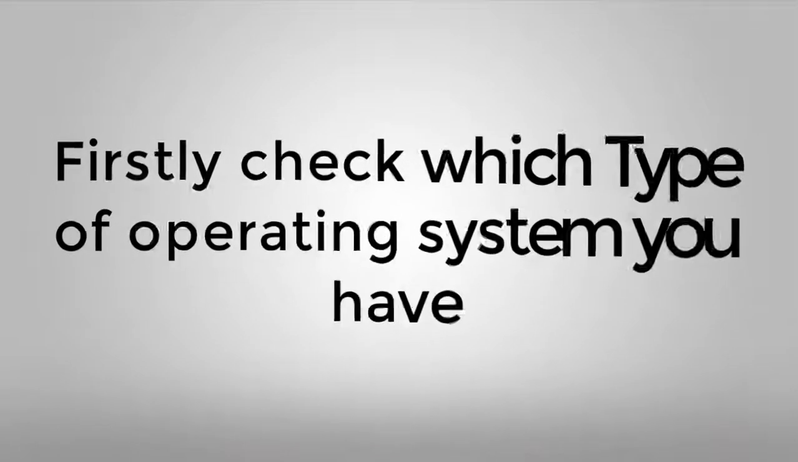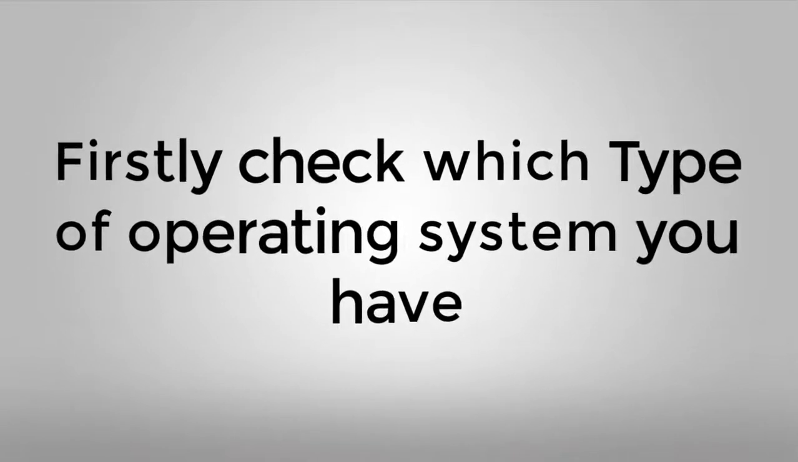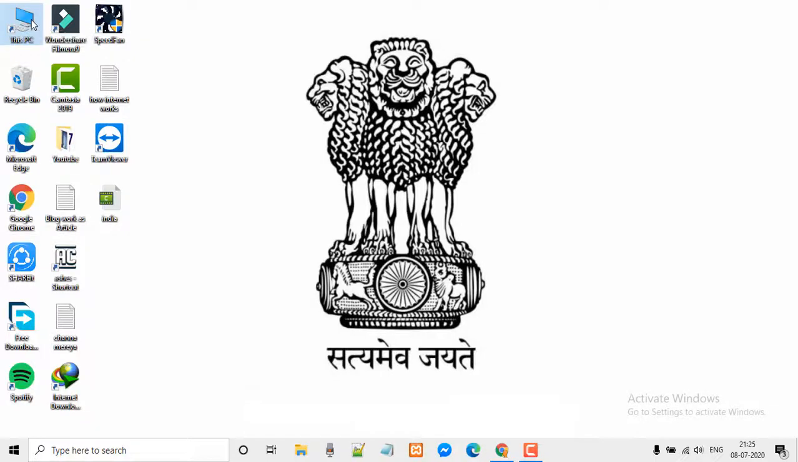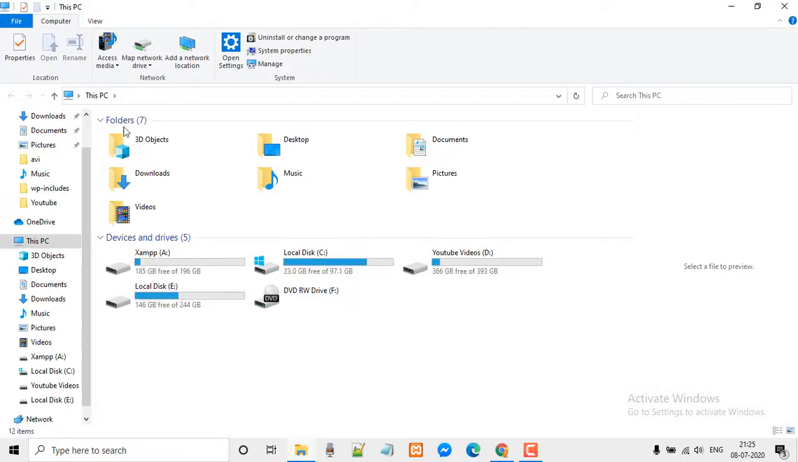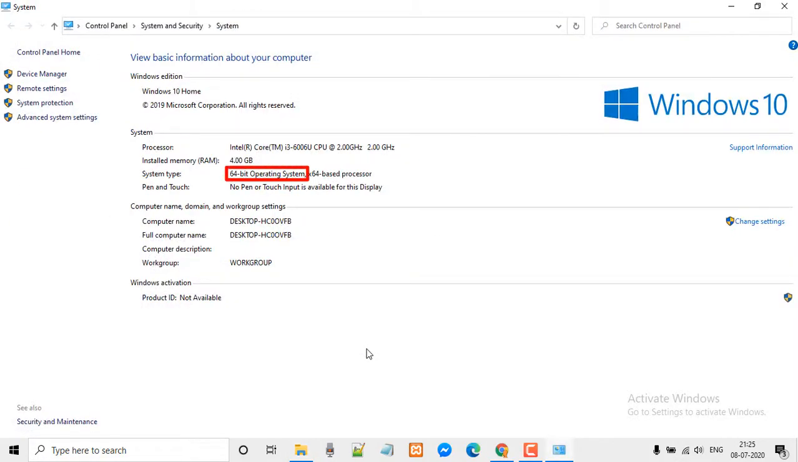But before I show you the method, the first thing which you need to check is whether you have a 32-bit operating system or 64-bit operating system. You can check it by clicking on this PC icon or My Computer icon, then right-click and select properties. Here you can easily check which type of operating system you have.